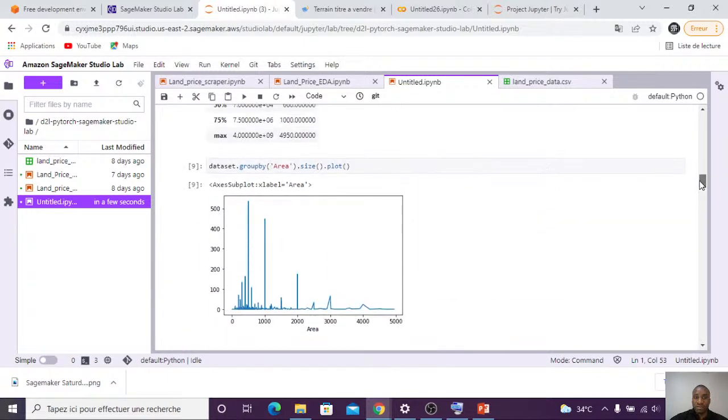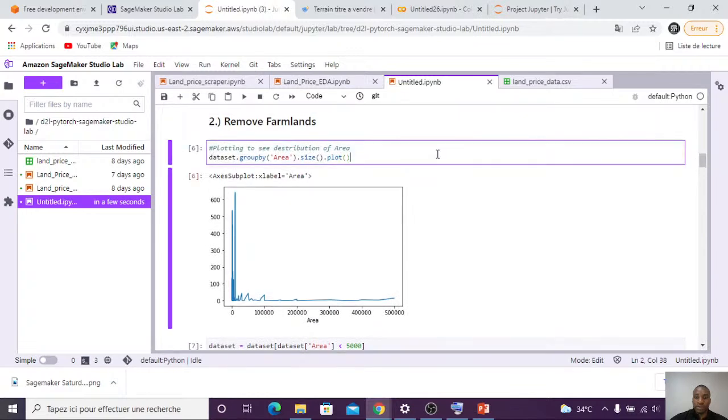Let me run. I think I stopped running somewhere up here. Let me run them again. So let me run.